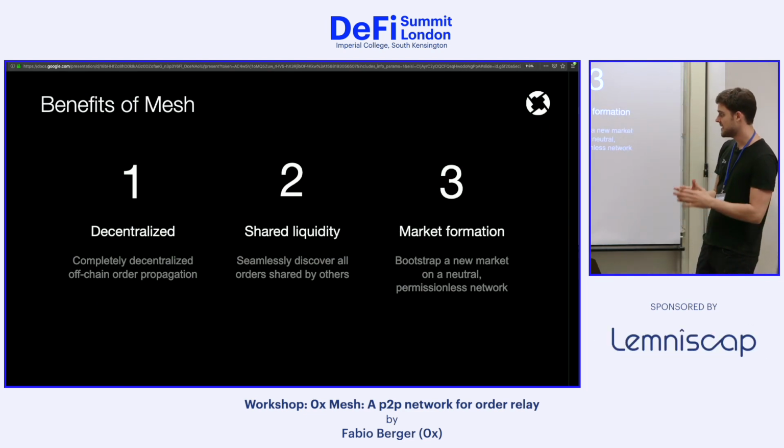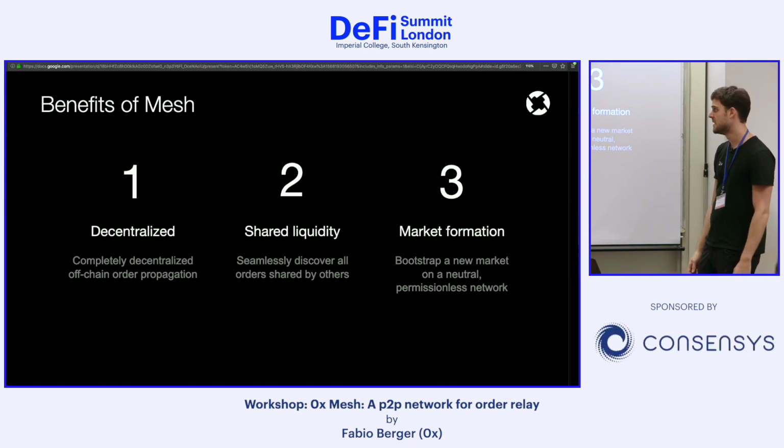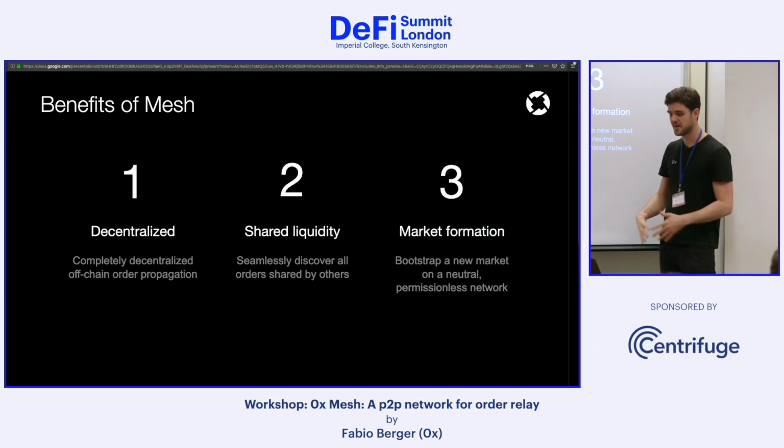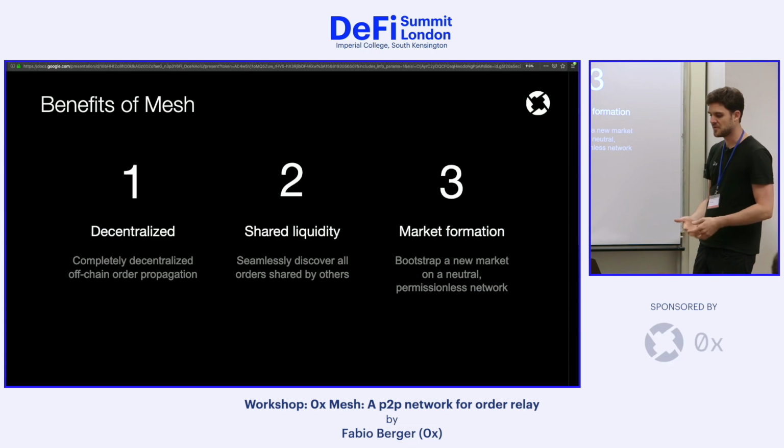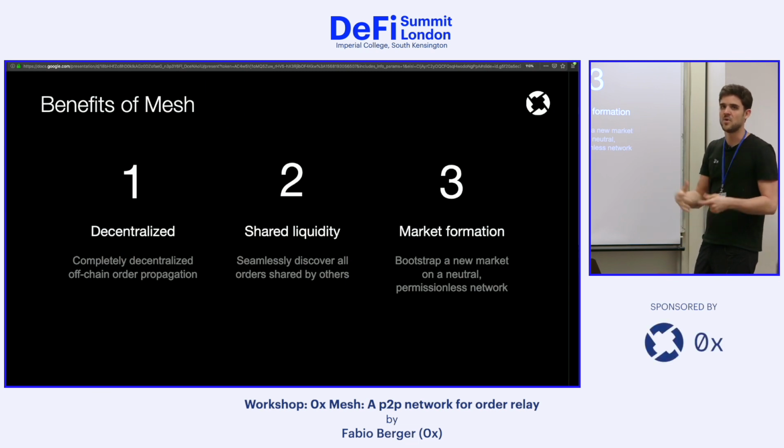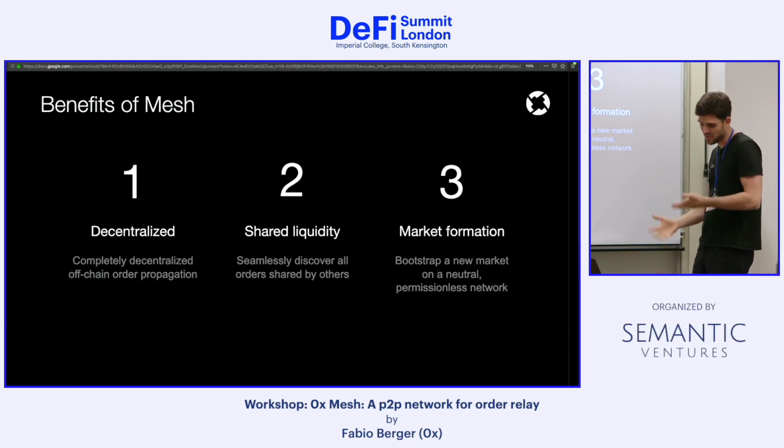So what are some of the benefits of Mesh? The first is it offers a completely decentralized off-chain order propagation mechanism. If you don't want to build a relayer or you don't want to use a relayer, you now have an alternative. And for some projects that we've spoken to, this is actually very important. They don't want to introduce any sort of centralized single point of failure.